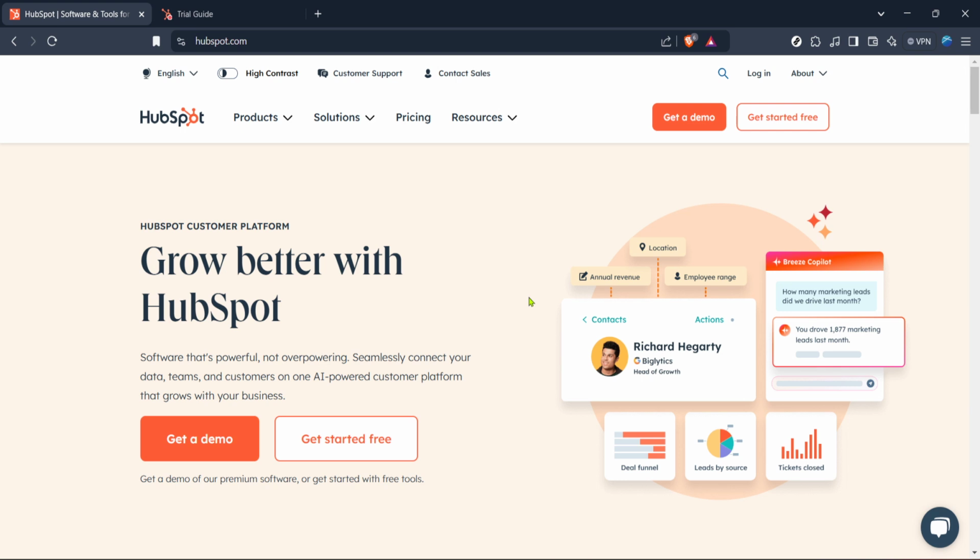First, open your preferred web browser and navigate to the HubSpot homepage. It's a good idea to ensure you're already logged into your HubSpot account for a seamless experience. If you aren't logged in yet, now's the time to click on the Login button, usually located at the top right corner. Enter your credentials and you'll be directed straight to your HubSpot dashboard.